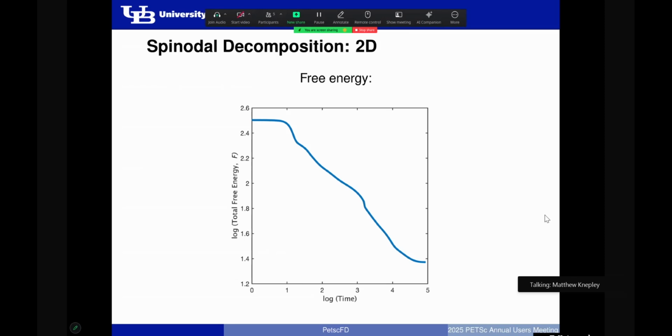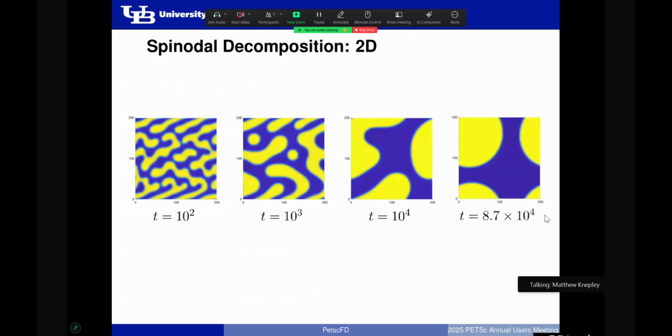This is energy-driven flow. And if we take a look at snapshots over time, right, what's the shape that minimizes the interfacial length for a given volume? Well, it's a circle, right, in 2D. So this is at 8.7 times 10 to the 4, it's basically equilibrium. Because of periodic boundary conditions, right, we get the expected 1 circle.